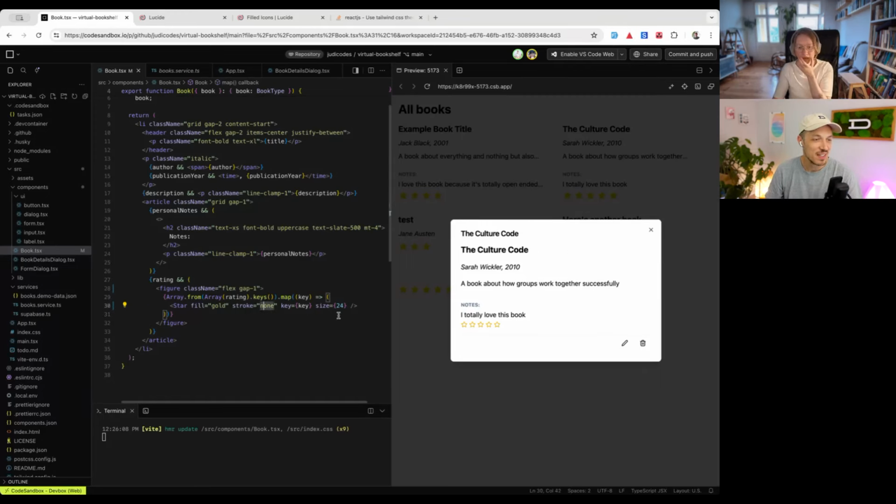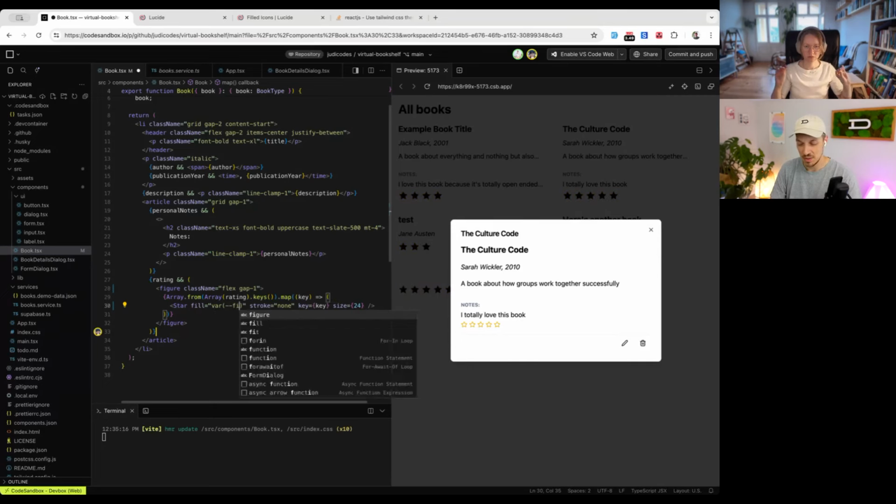Okay, so for my first attempt, for fill and stroke, the first thing I wanted to try is if we can just go in here and use a CSS custom property, a var, just like that. And so now, if we do this, let's see.